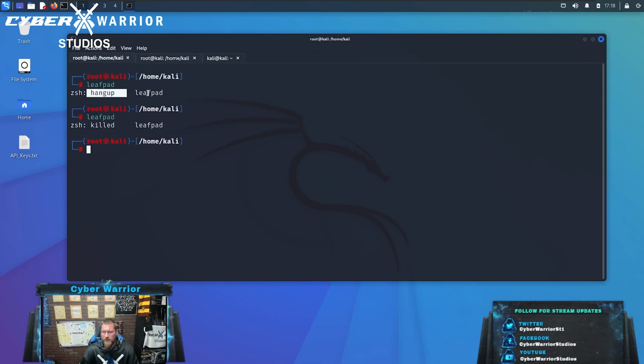So this hang up, that -1, is supposed to restart the process. I don't know if things have changed. Please leave it in the comments if you know why neither of those processes restarted. But -9 is always kill. It completely terminates the program and just drops it. It's the equivalent of Windows, where if you say end process immediately, same thing.